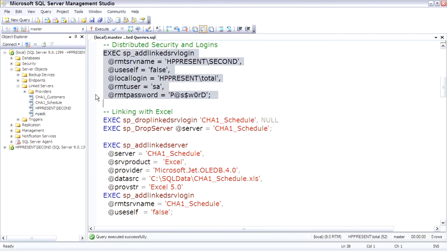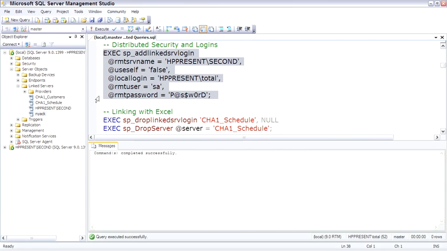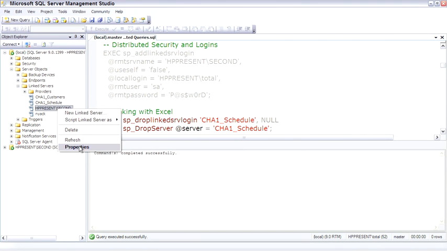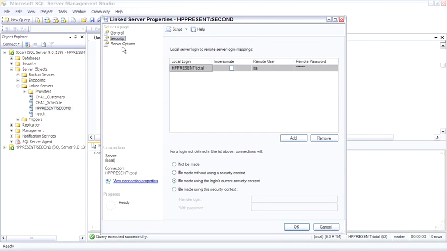So this stored procedure is setting up a login. When we intend to log in to the second instance, instead of just passing over our own credentials, we set this by saying use self as false. If we're logged into the local server as hppresent/total as the user, over on the remote server that'll get passed over as SA and this remote password. And for all you hackers out there, this is not really the password. So that's set up the security. Check out properties, look at security, and you can see that it did set up an impersonation.